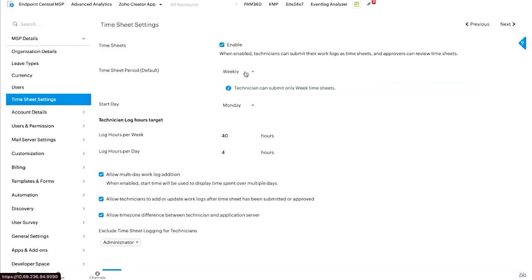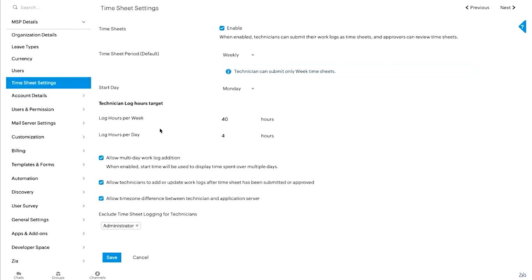So whether you want your technicians to submit their timesheets only weekly or bi-weekly, you can select the start day. Let's say you start your work on Monday and go till Friday, so you can select the start day as Monday. Further, you can log the target that you want your technicians to complete every week, right?